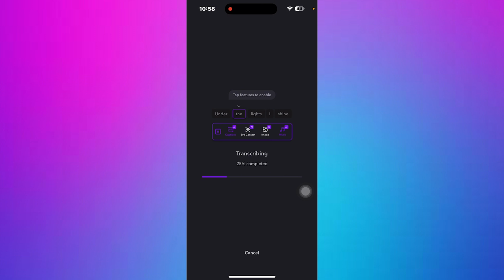After that, tap on Captions and you can split it according to the video length. It'll start adding the caption to your video and align your caption. In the end, tap on Export to export your video to the gallery.